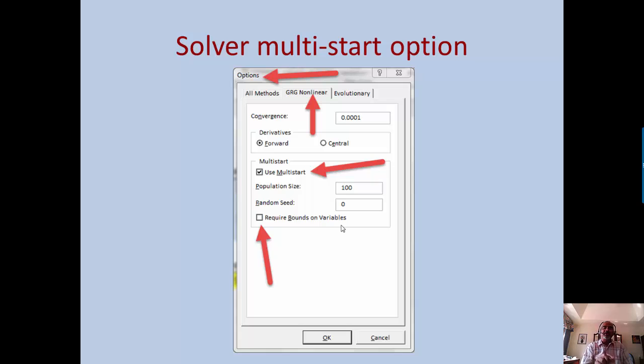If you put a check, then if you know that a variable cannot go below a lower limit and it cannot go above a certain upper limit, then you can include that. And so the Solver will do the multi-start in a more efficient way. This is very useful if you have a very large problem. Then you can restrict the number of possibilities for multi-start.